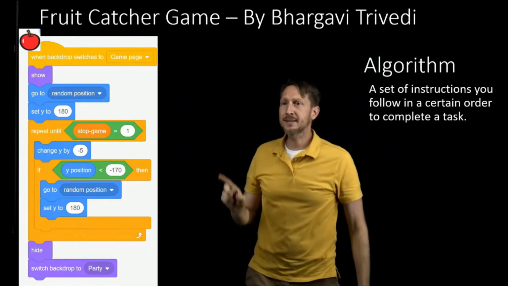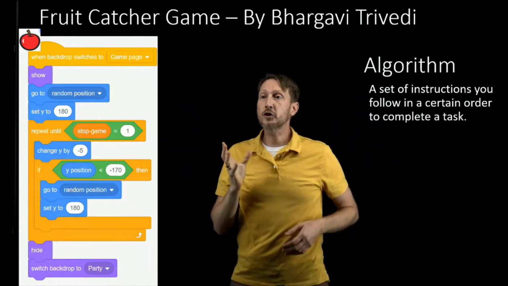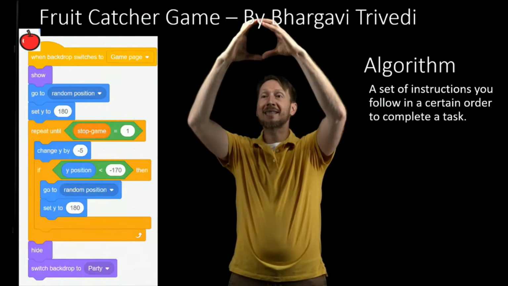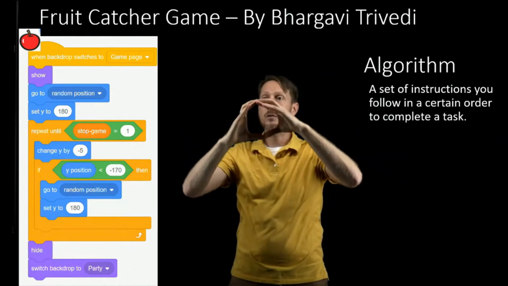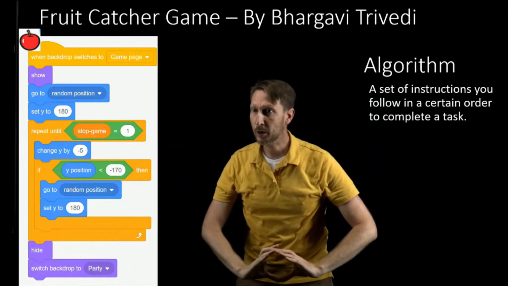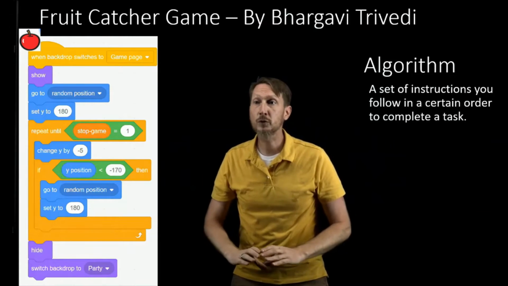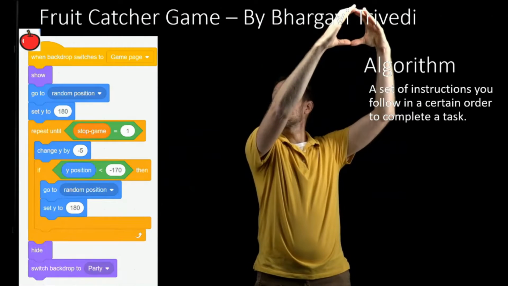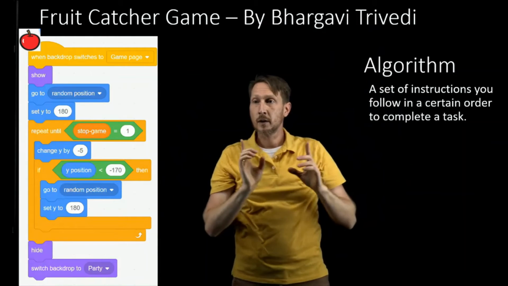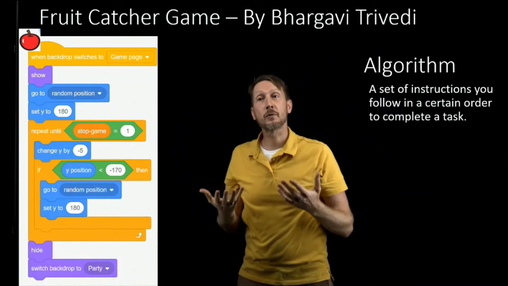So we run until the stop game variable is set to 1. And we're going to change Y by -5. So that means we start at 180 and we're going down by 5 counts every time it runs through this loop. And if Y reaches -170, that's the bottom of the screen, then the sprite will go to a new random location, go all the way back up to the top of the screen, and continue to fall again. At the end, we'll hide it and we'll switch the background to the party to show the overall score.